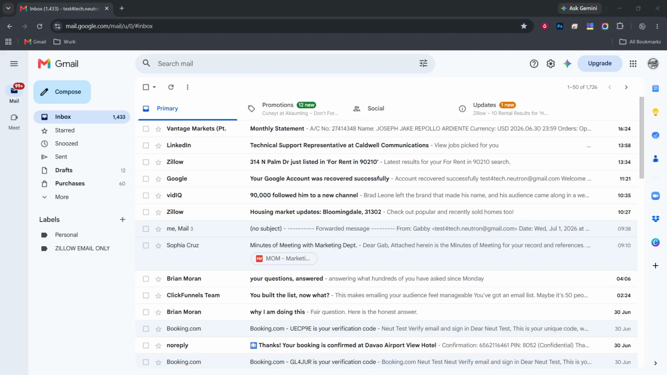Make sure you are logged into your account. If you're not, you will be prompted to enter your credentials. This step is crucial because it ensures that you are accessing your personal emails and settings.